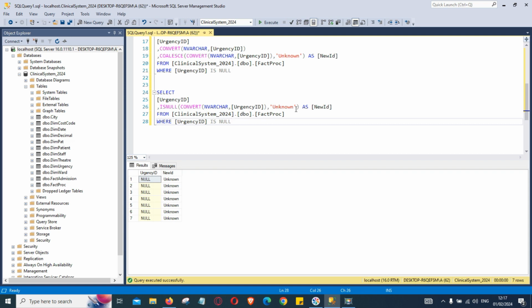Bear in mind, because our urgency ID was integer data type, we have to convert it to varchar first, that's a string, and then we can deal with the null value using the ISNULL function. Right, so that was our method 2. Finally, let's look at method 3. That we will use with the case statement. I believe in chapter 9 I've covered case statements, so if you want to know more about case statements, you can go back and check that video.